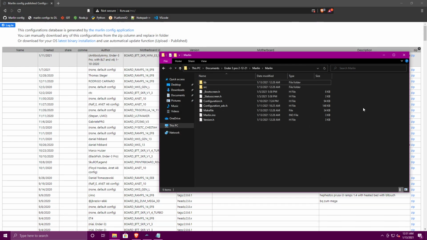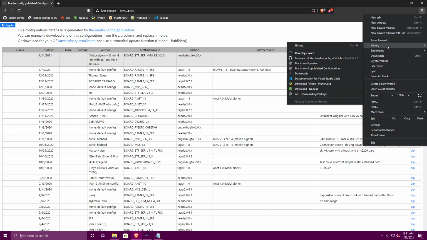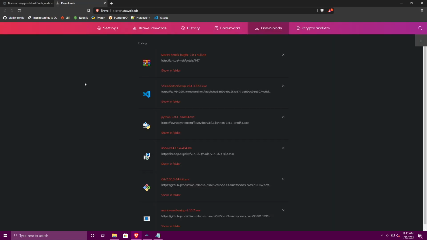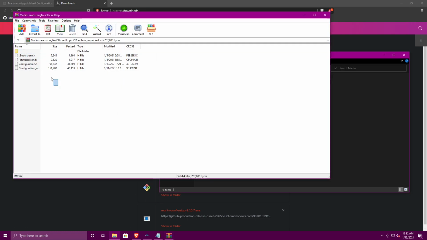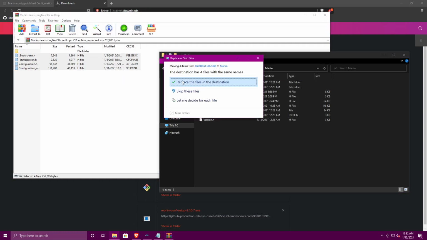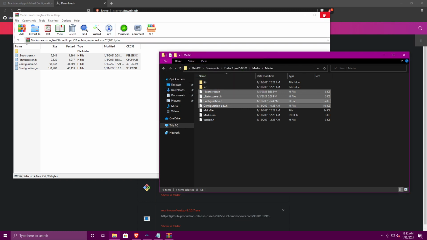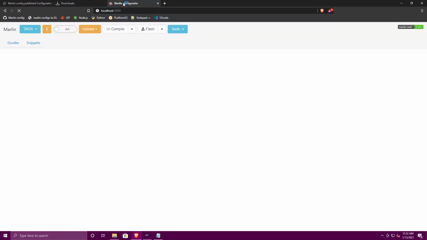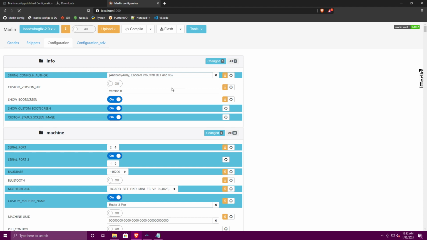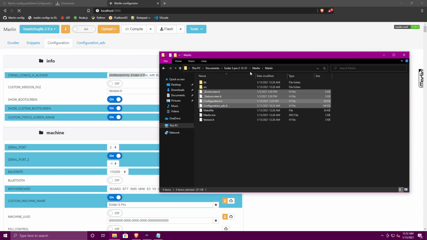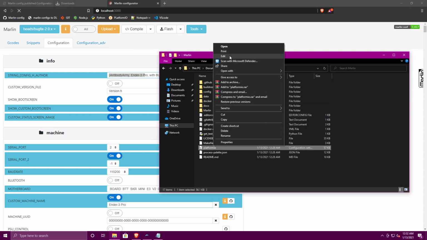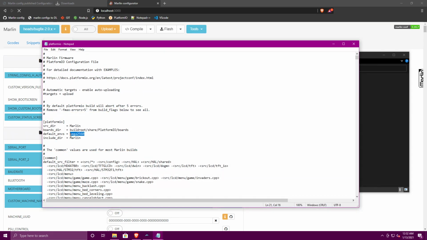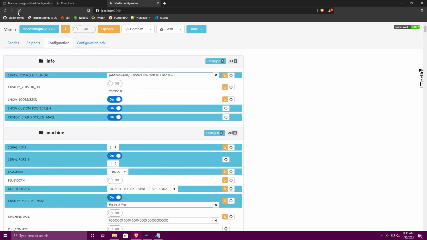Drag these into here, place all the files. Oops, E3, no, downloads. Pretty sure I accidentally canceled that. Let's replace these files. Okay, then we can go back to the Marlin configurator, and you can see it's updated to my firmware now. I'm going to change the PlatformIO settings to be for the Creality Mini E3 v2.0.